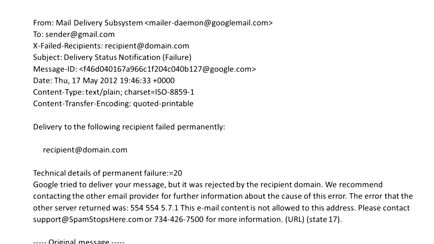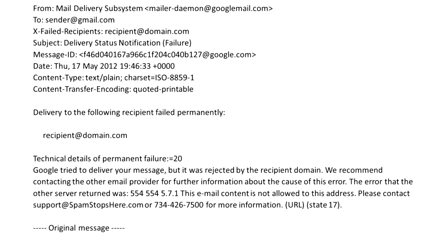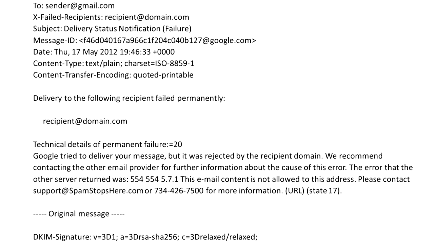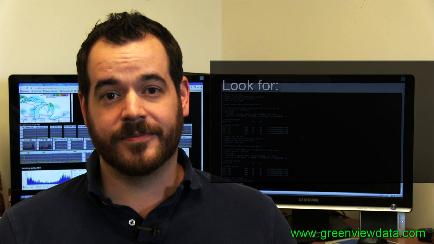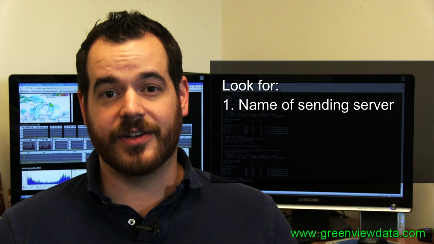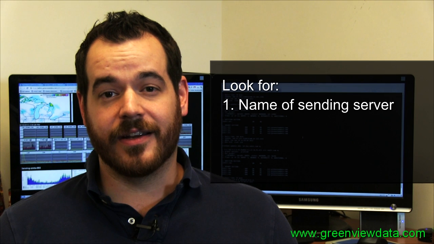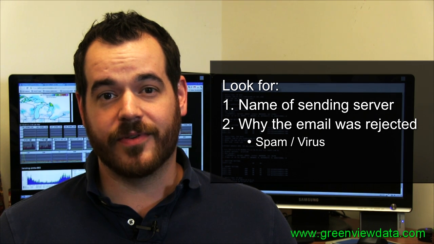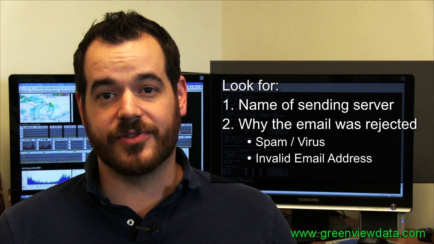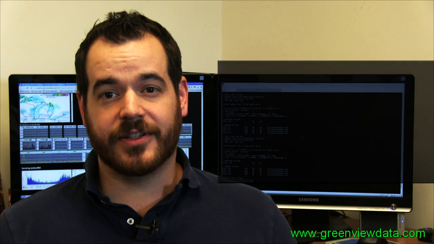Although this might look confusing, most bouncebacks are easy to interpret once you know what to look for. Usually, you'll only need two pieces of information to tell you what happened: the name of the server that sent you the bounceback, and the reason your email was rejected. Most of the bouncebacks we see are generated because the email contained spam or a virus, or because the recipient's email address was invalid. Let's look at an example of each.